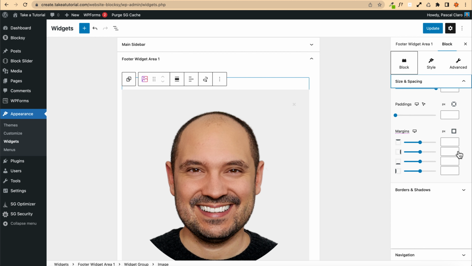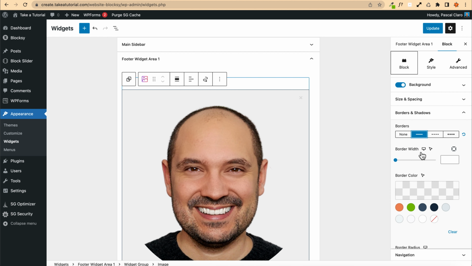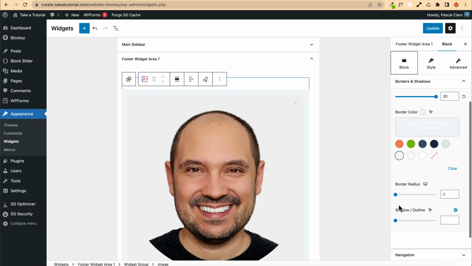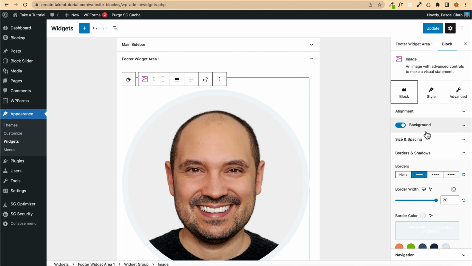Same here, size and spacing paddings to 0, border radius. I will add a custom border like this, maybe a little bit bigger. And then I will put it this color. And I will say to 900, perfect. And I also need to make this image a little bit smaller.